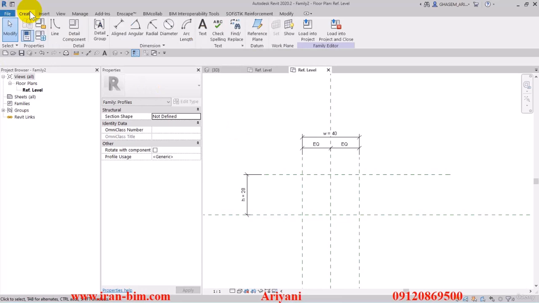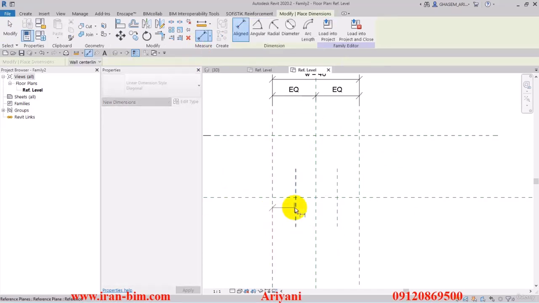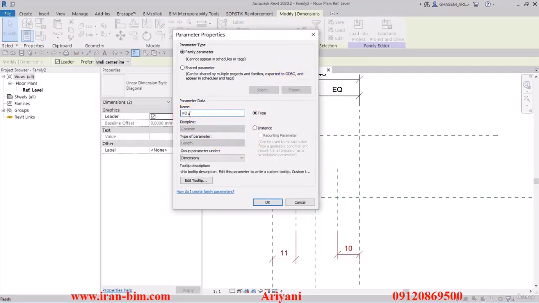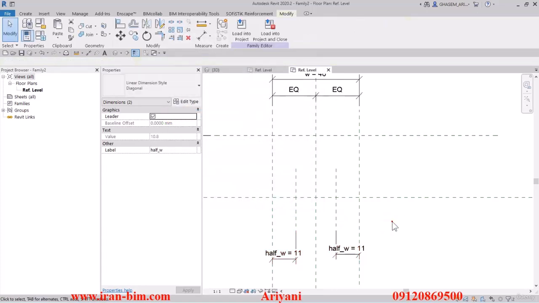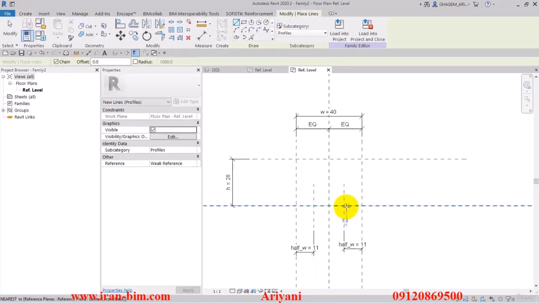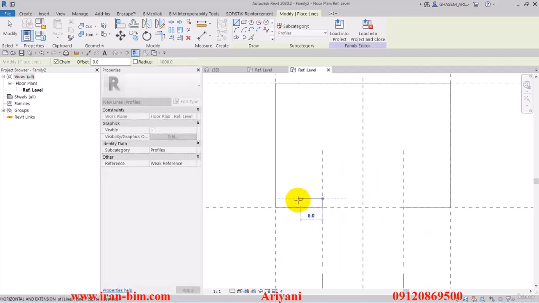Then after that I'll select the reference plane tool once again, and then draw two lines, one right here and another one here. Now I'll select these two, and as a label I'll name them W2, or let's change it to half-W, and then hit OK. After that we have the thickness. So I'll select the line tool and then draw from this point right here, and then we go to here and connect it to these 4 points. Now I'll move the thickness about 2 millimeters up.